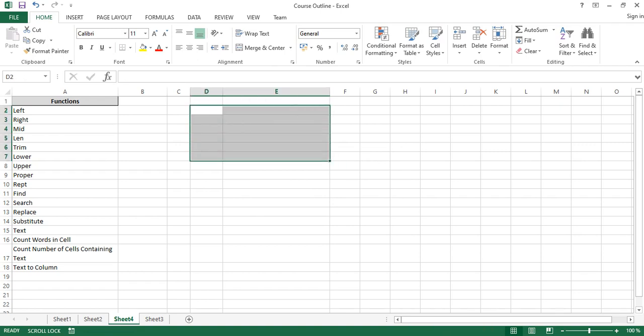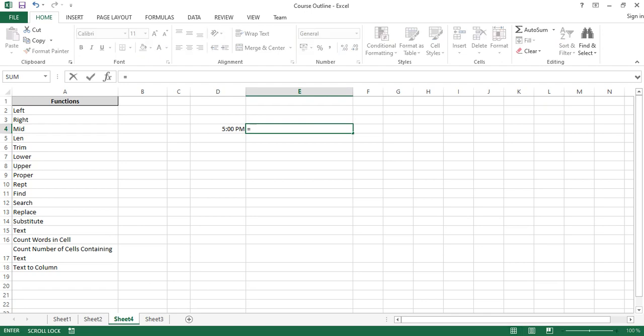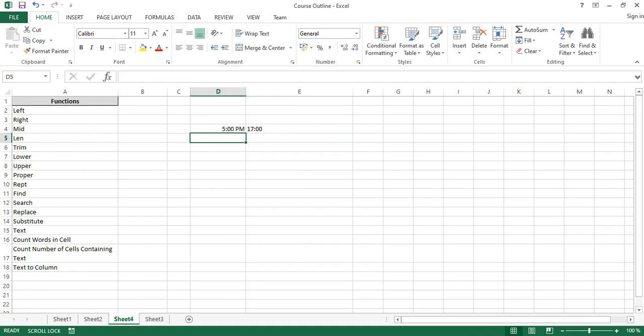Let's actually deal with time a little bit. So let's say the time is currently 5 p.m. Okay, this time is 5 p.m. but I want you to show it in a 24-hour format. What do I do? I say text, I pick this, then I specify the format I want it to appear, which is hour, minute, right? So 5 p.m. becomes 1700, 2 p.m. becomes 1400, and so on and so forth. Okay, so these are part of the things you can do with text.